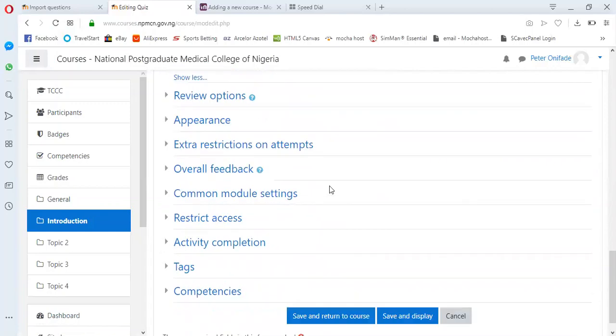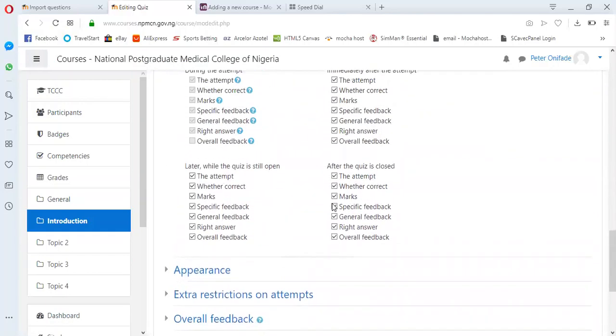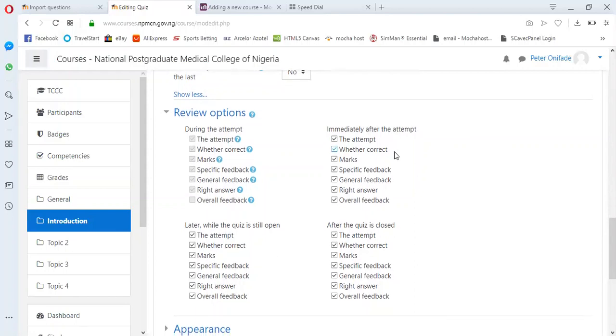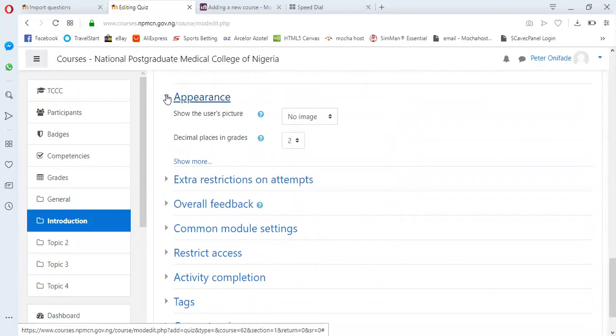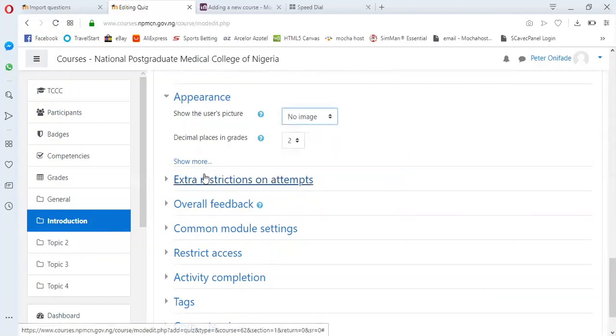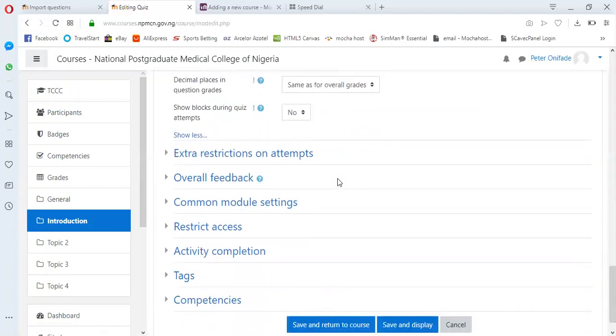Okay. For this purpose, review options. Since we selected the default feedback, there cannot be any feedback during the attempt. We can have feedback immediately after the attempt. And the important thing is that if the score is below the pass mark, you can retake the quiz immediately. Let's go to appearance. This is to show the profile picture, but we shouldn't insist on that. Let's say no image. Let's leave all these at default.